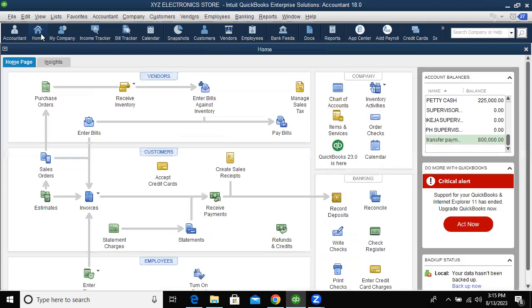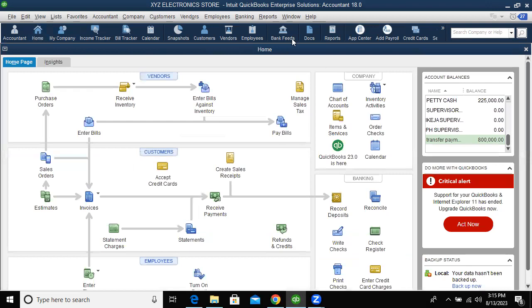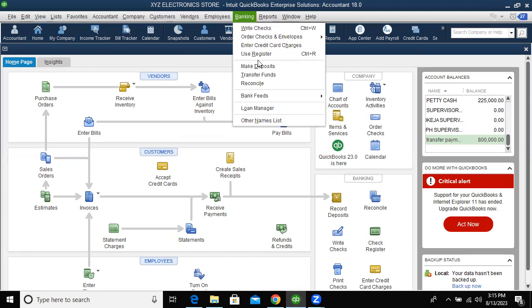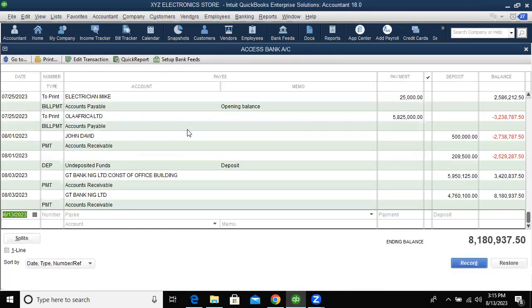So let's go to our home tab. Let's check if there is any money we need to deposit to our bank account. So click record deposit. It's not. So to be sure if that payment has been made, come to banking option here. Click on use register. Now when you click use register, what's the name? We don't know. Just click OK. So let's check the statement of account for access. The statement of account for access is this. Okay. So this is the statement.